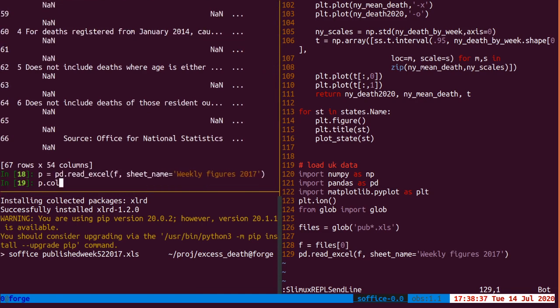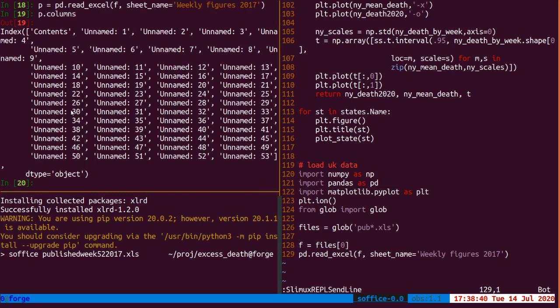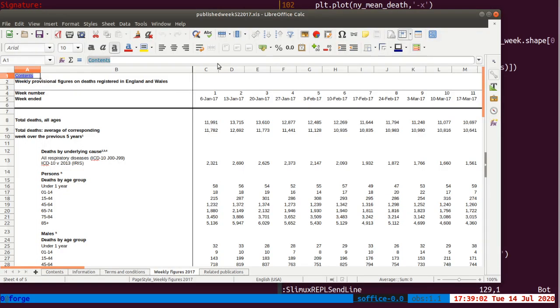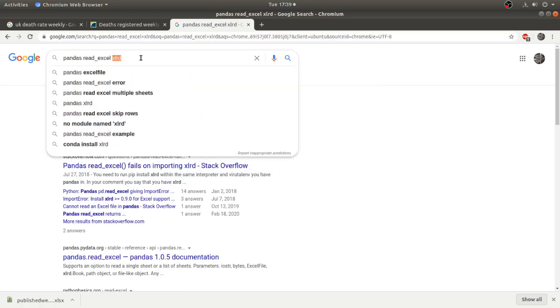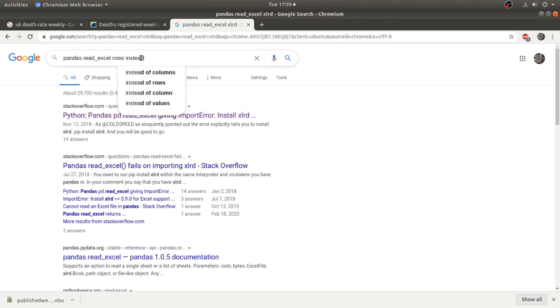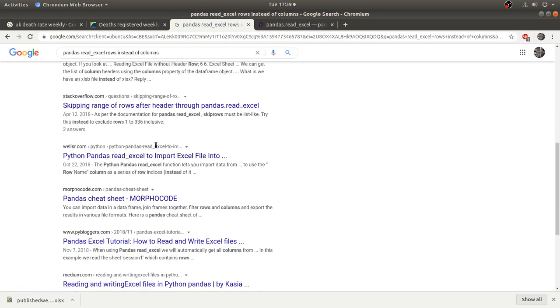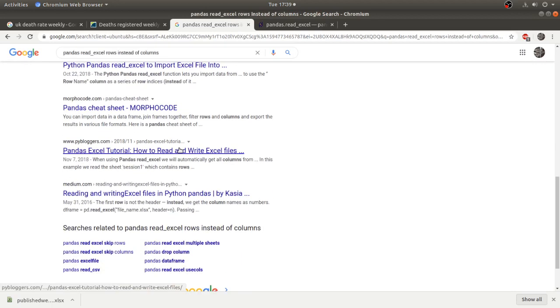Let's get a quick look at this. Columns are all this horrible, horrible mess, because we don't really want columns. I want a specific row, as a matter of fact. Can I change it to read rows instead? Skip rows, squeeze, true values, dtype, parse cols, use cols, engine, nrows, parse dates. Maybe there's a way to do this. So rows instead of columns. Yeah, so maybe there's some useful information, but it's a mess.